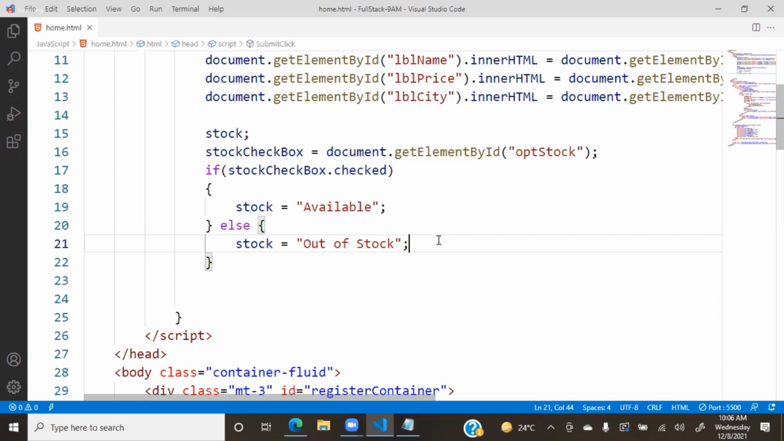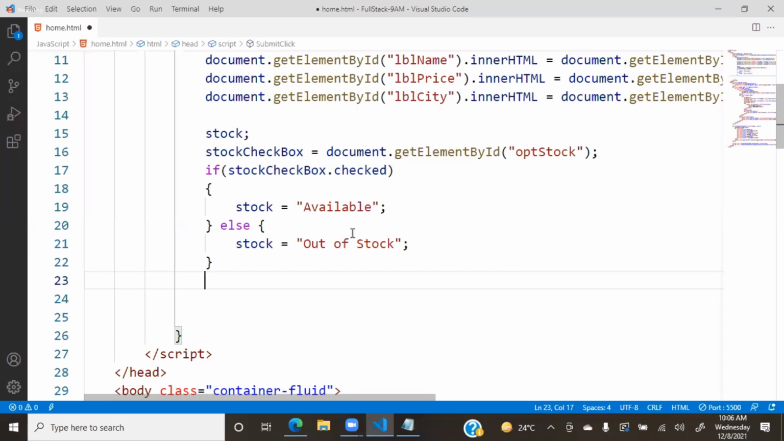Later we will learn the shortcut techniques, that means how we can make this more simple. For that you need to learn a lot of language. So now I need to display this stock inside a label.